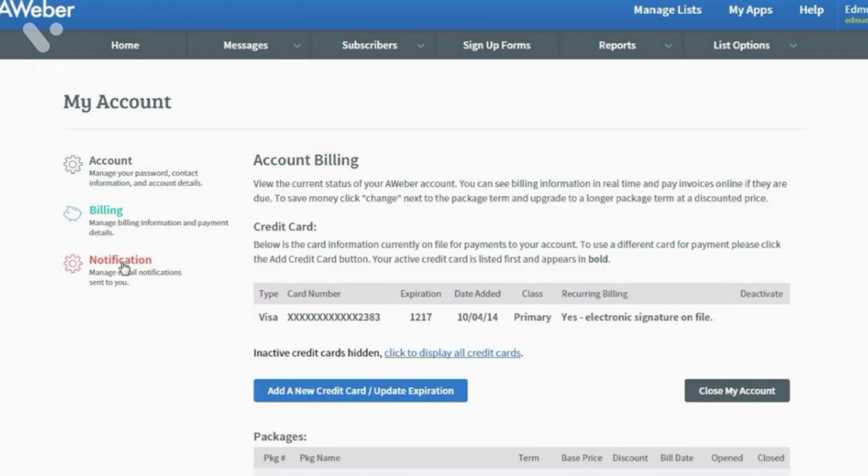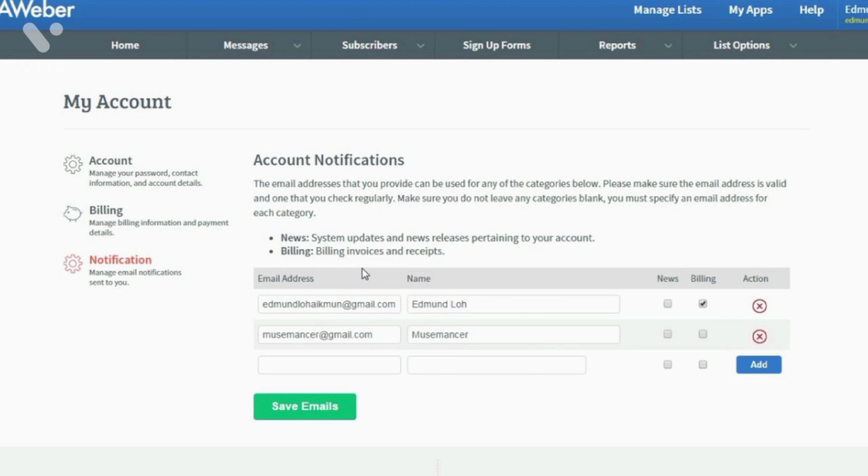Click on the Notification tab and wait for it to load. This is the place where you can change or add the emails in order for Aweber to send you notifications, such as system updates, billing invoices, and receipts.